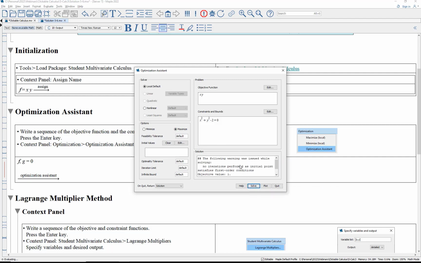Well, Maple comes back and says, I can't get started. And the reason why I can't get started is because it's sitting on a point, an initial point, that's too close to an extreme value. So what you need to do is edit and remove the default, let's say 2, 2. And if you now say solve, you get a computation. You have a function value of 1 at the point 1, 1.